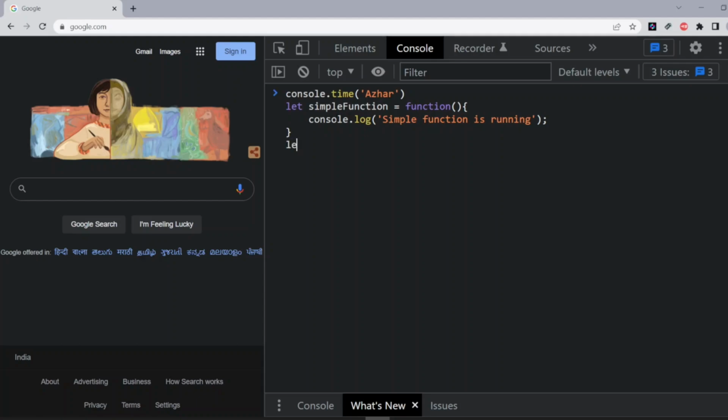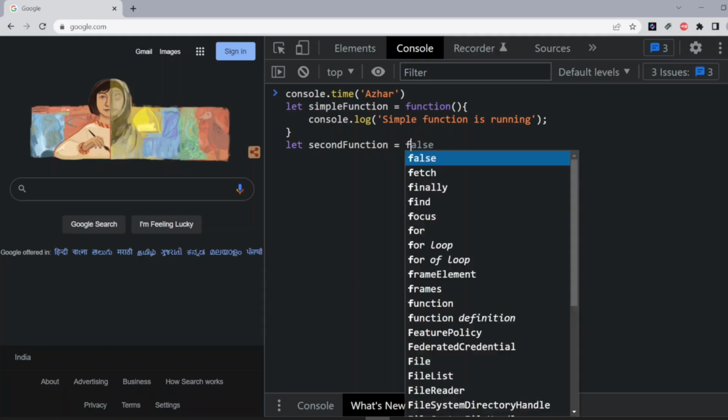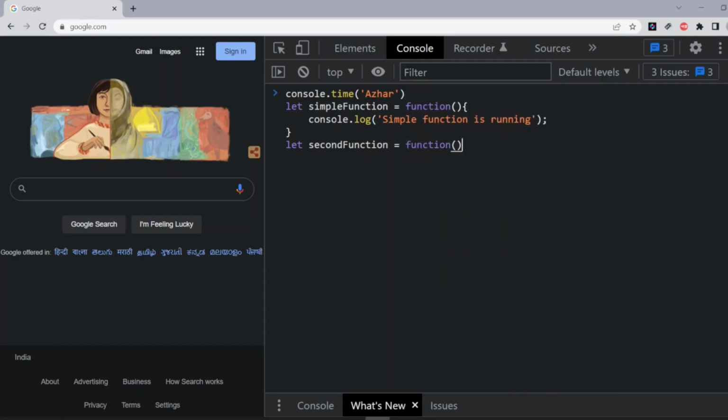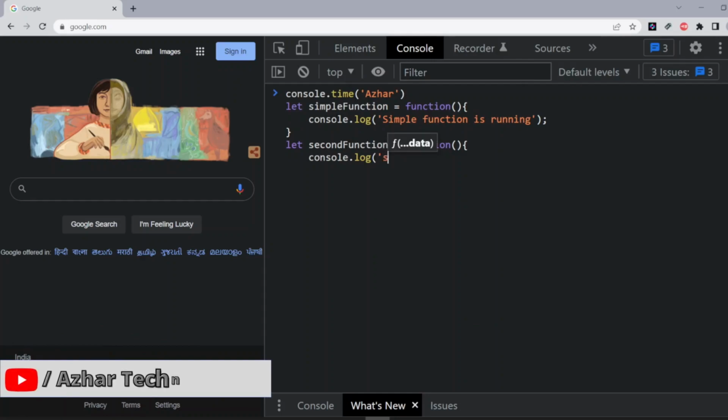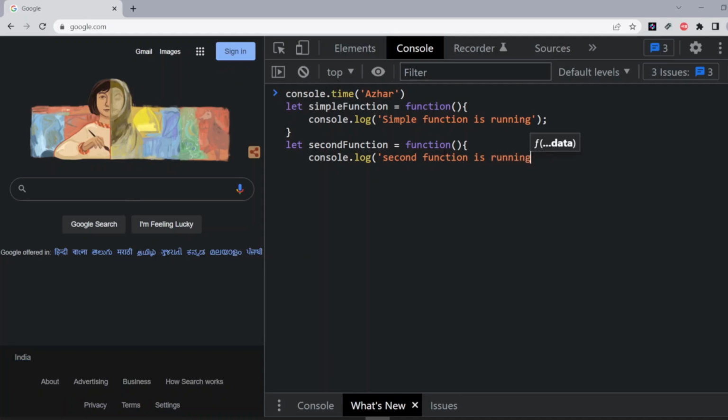Now I can write secondFunction also. secondFunction equal to, now I'll write function, open bracket, close bracket, shift enter, console.log, secondFunction is running. So how long will it take between this time and the time end? I'll write a function at the end for time end. We'll see that also. Semicolon, shift enter, I'll close the secondFunction also.